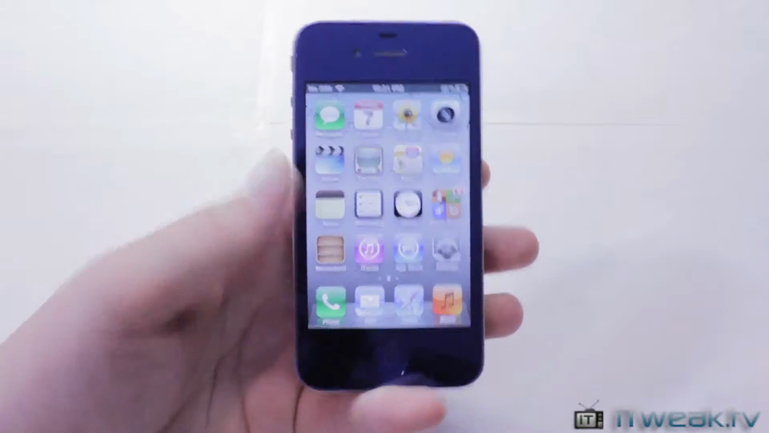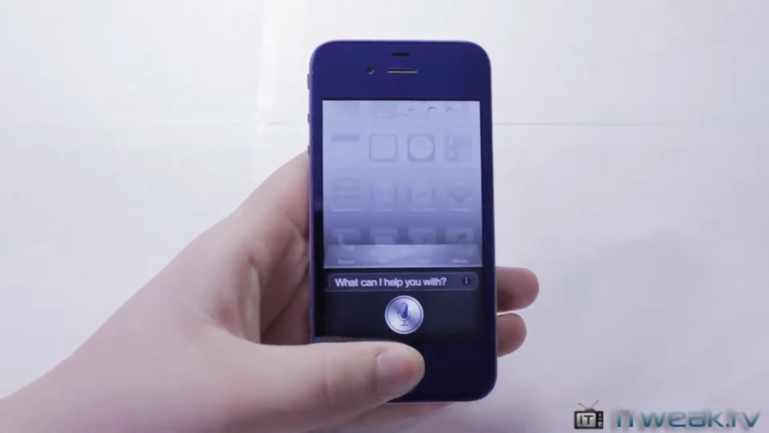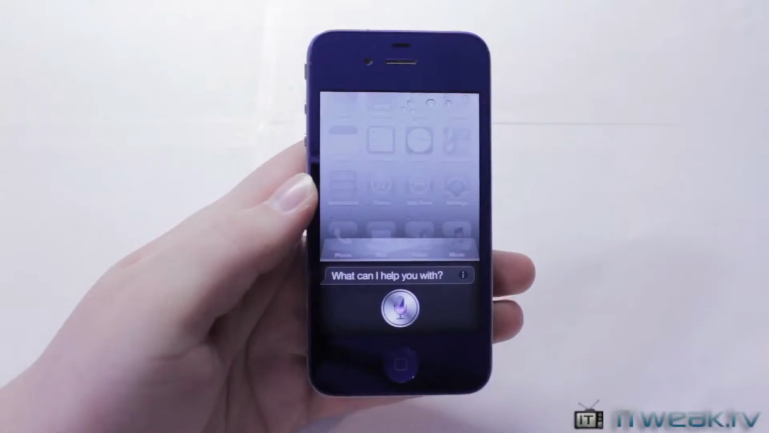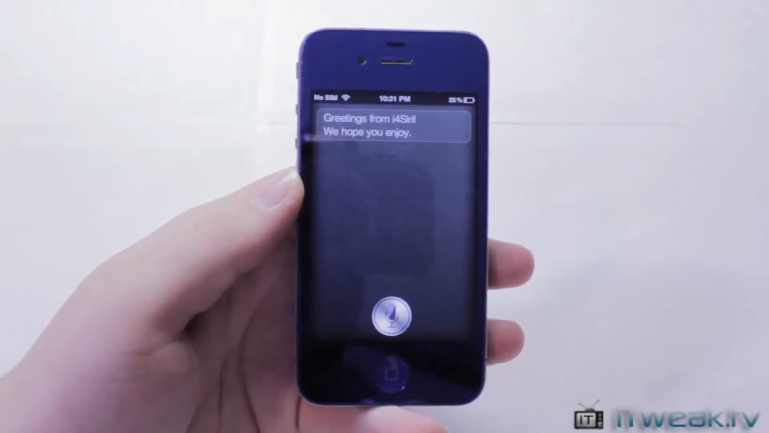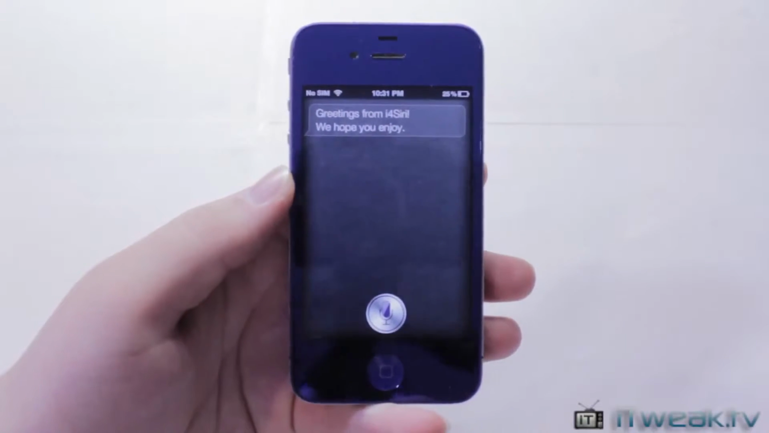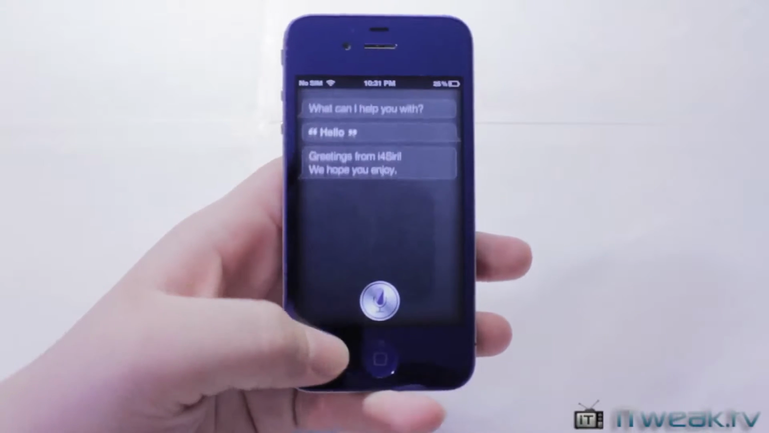So we'll get into one of the simplest commands, and that is saying hello. Hello. Greetings from i4Siri. So there you can see that we have greetings from i4Siri, and that was hello.